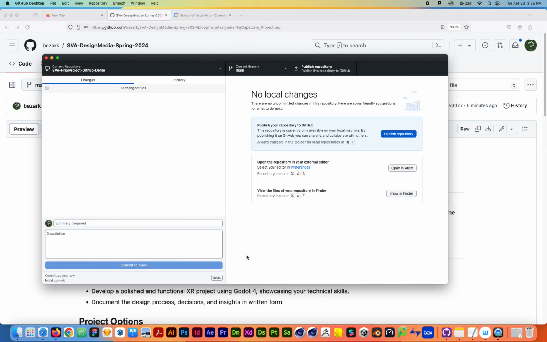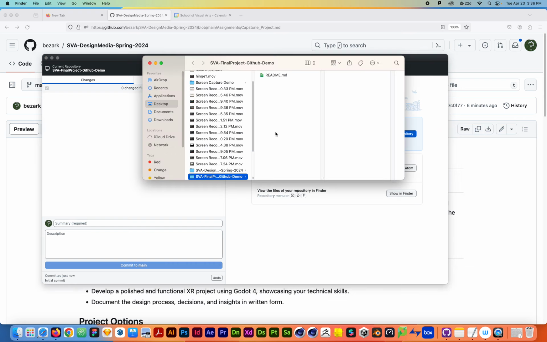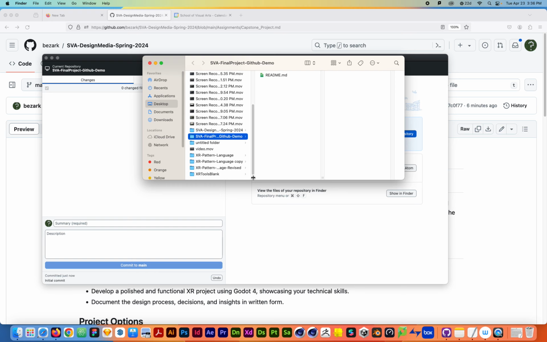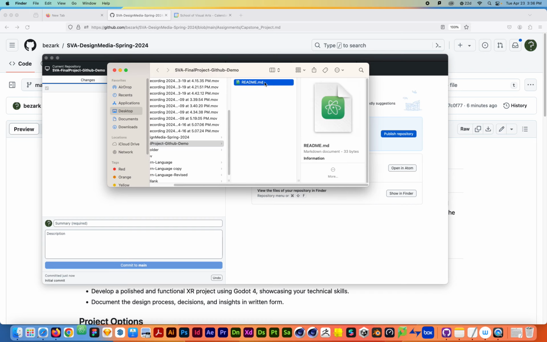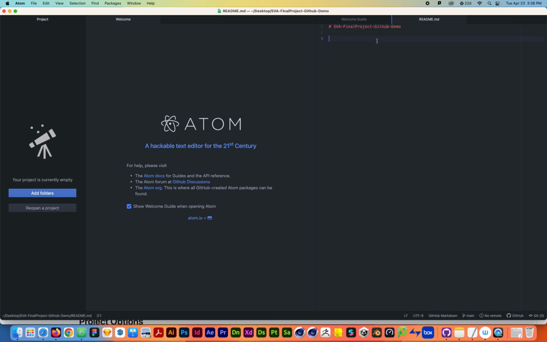What you'll see now is we have this empty repository. We can click show in Finder, and it's going to take us to this folder, right? Here's the folder. This is the name of the repository that I just created. Here's our README file. It's just an empty file right now. I can give it some text. I'll say, this is my README.